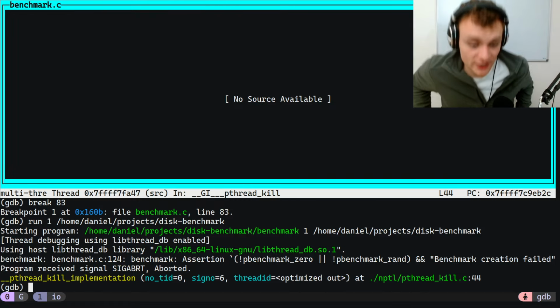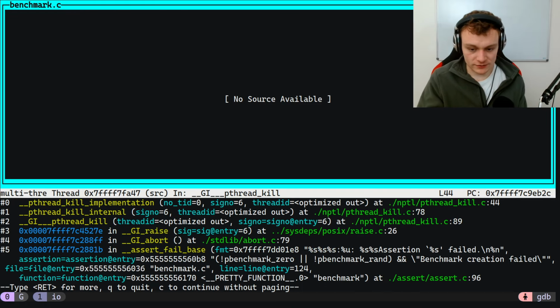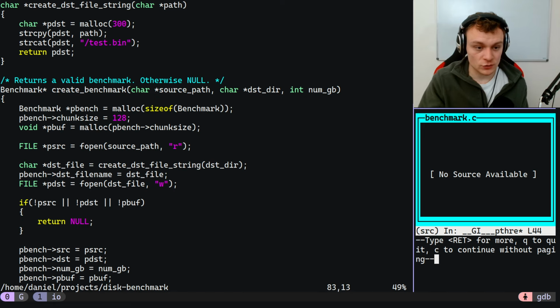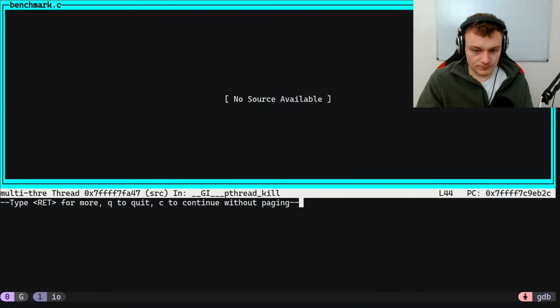Program received SIGABRT, so something seriously went wrong. Let's have a look. What caused it? It's of course the assertion, but that means that something else failed that was not caught by us. What could it be? So we did not reach this return statement here. Refresh.